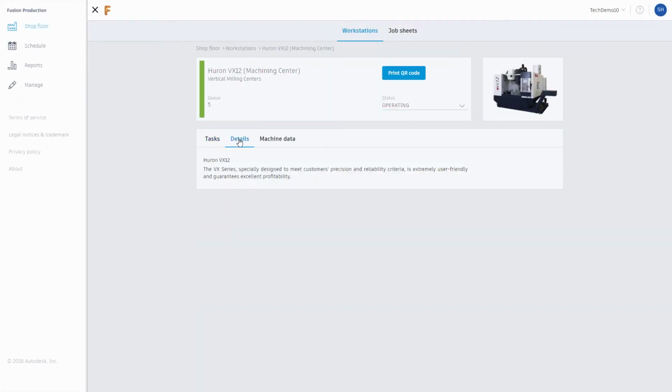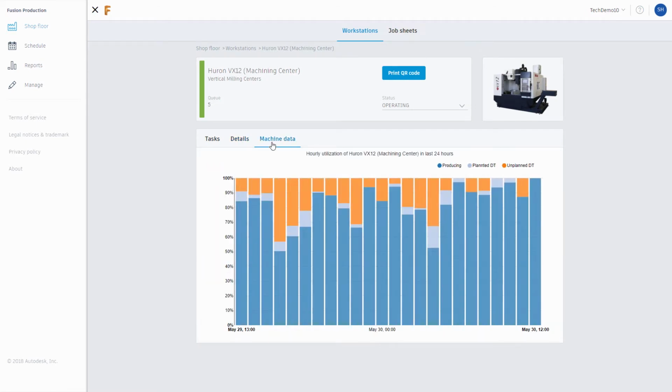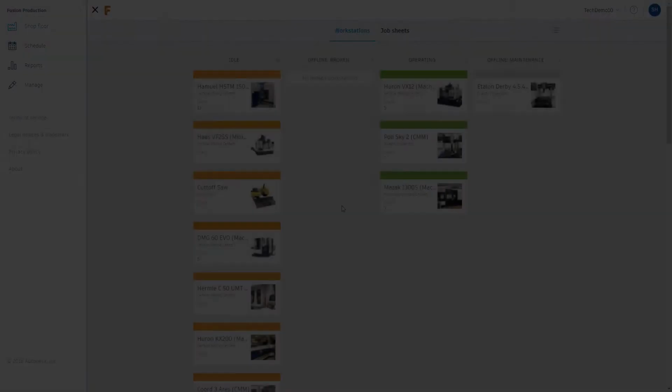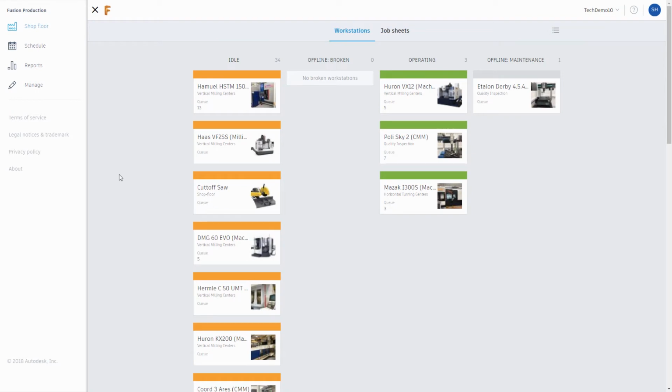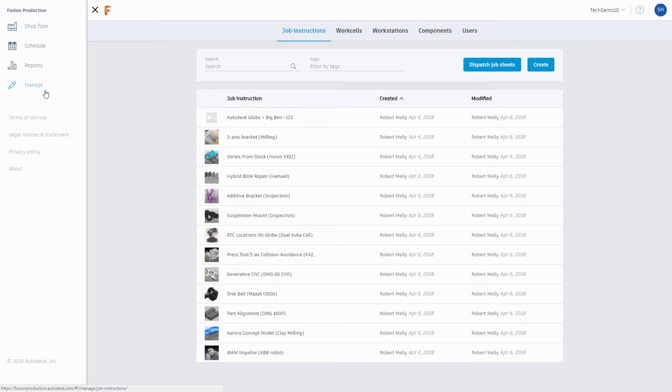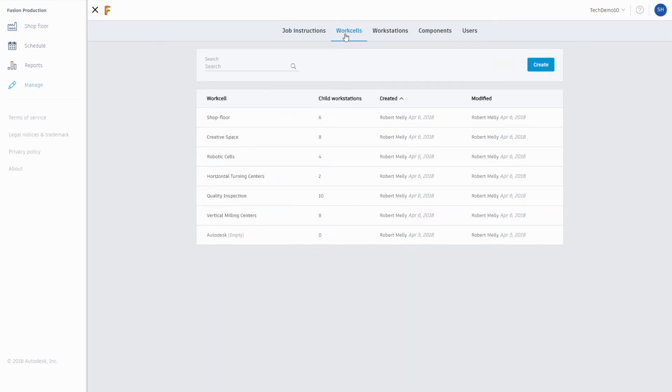In this video, I'm going to take you through the creation of workstations and work cells. So to create a work cell, navigate to the Manage page using the sidebar. This displays a list of all the previously created work cells.